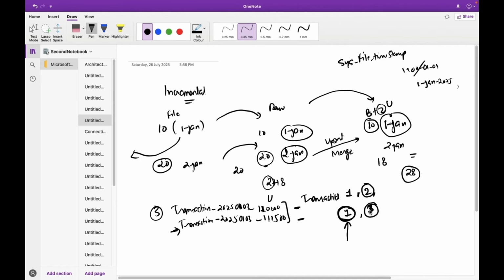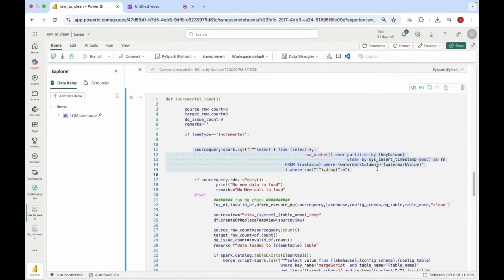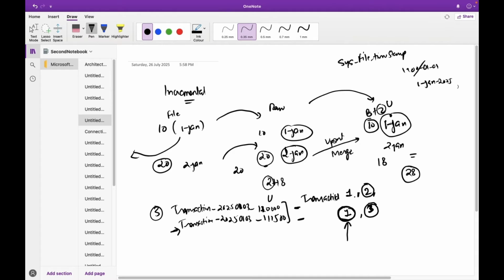So that's why I have this partition by key column, and pick the latest record based on sys file timestamp. I'm doing the partition by this one and picking the latest record. So we'll pick 1, 2, and 3, and then we'll upsert that particular data.